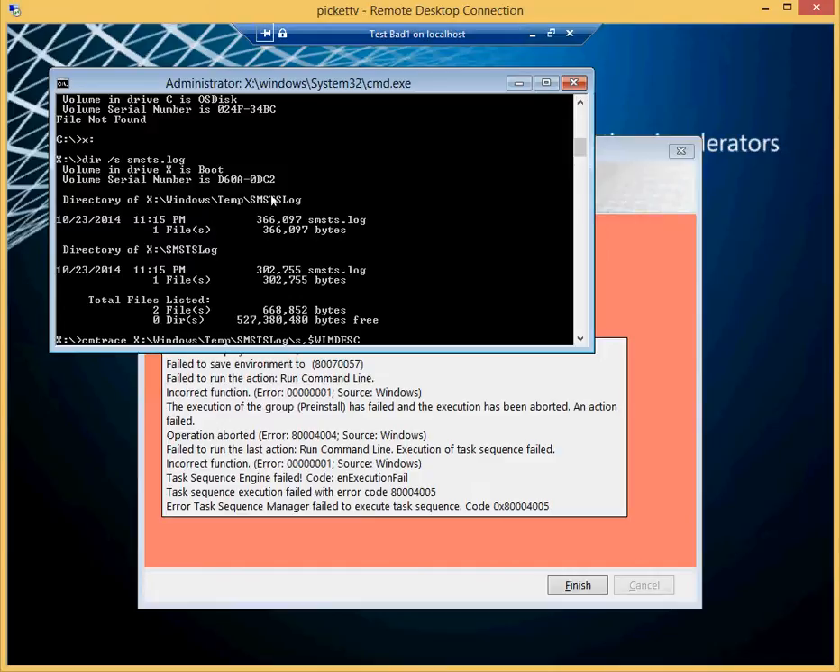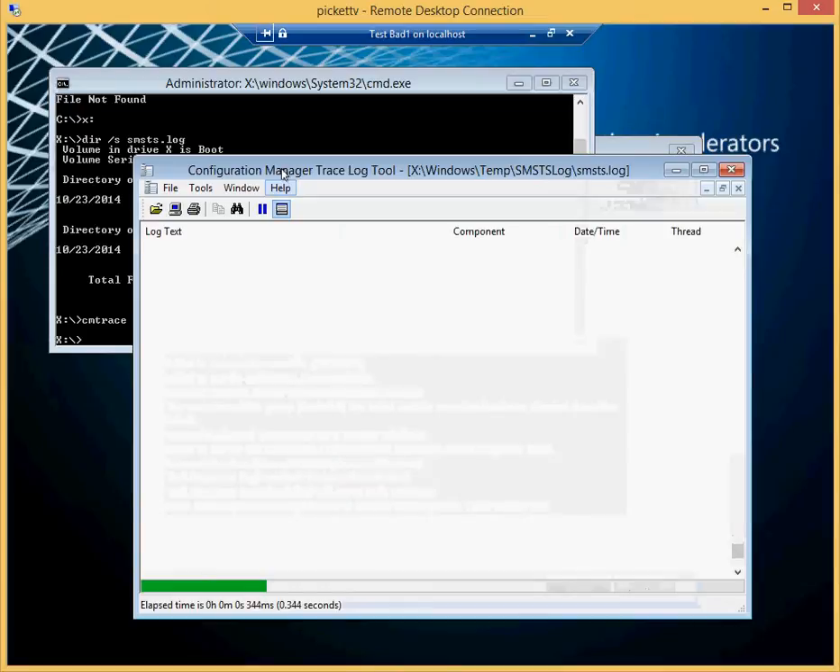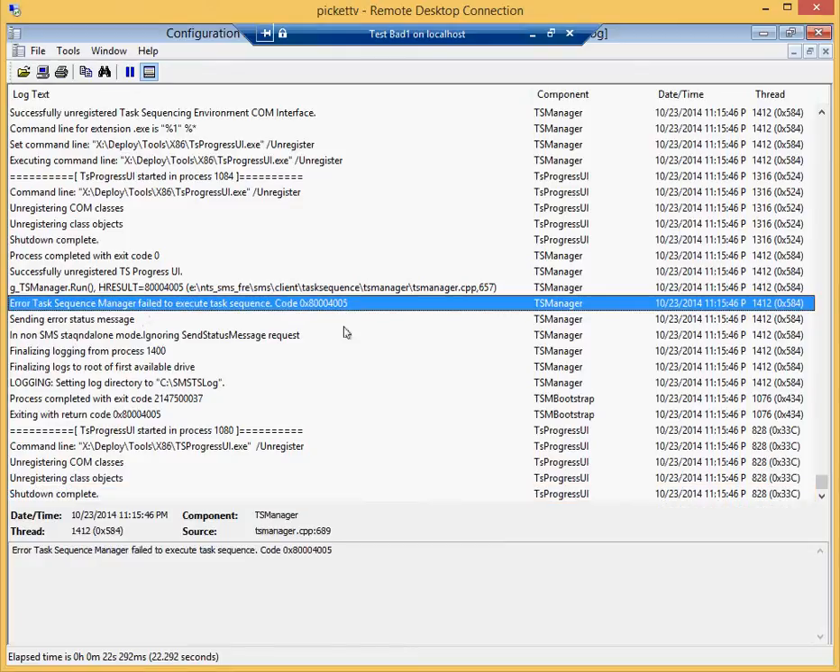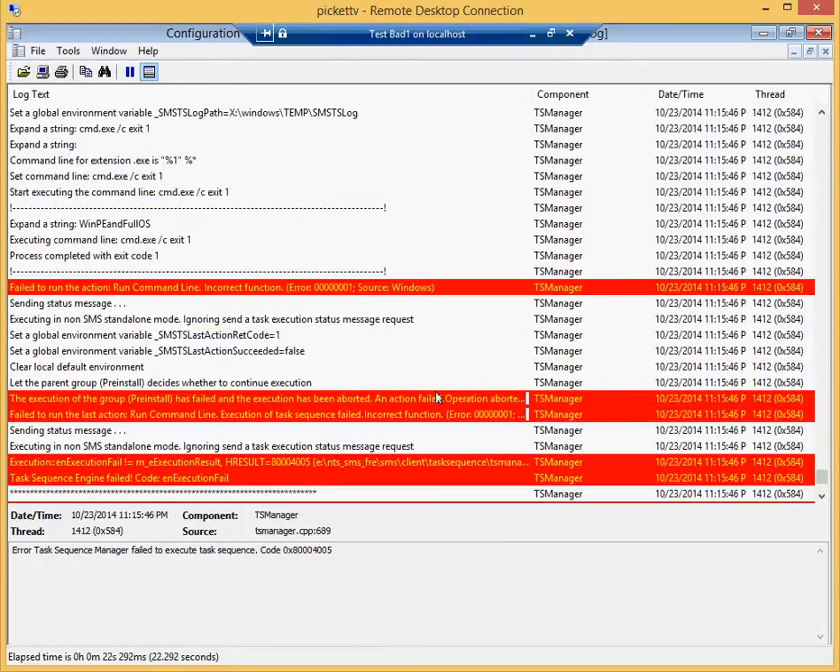smsts.log. Let's see what this one has. There we go. Error: task sequence manager failed to install execute the task sequence. 8004005. Well, what's happened here?